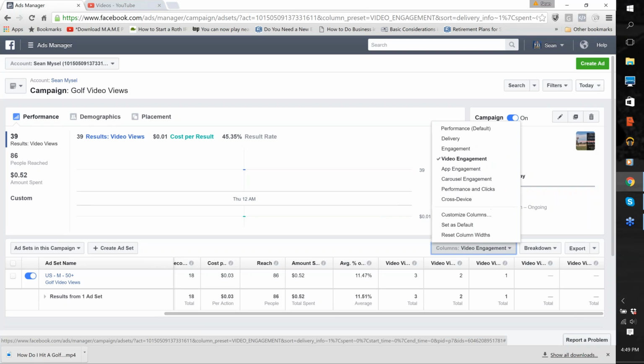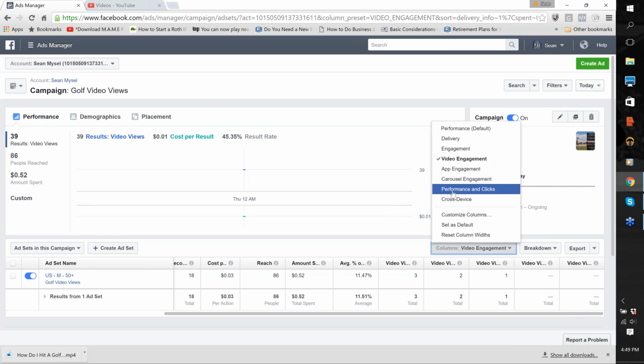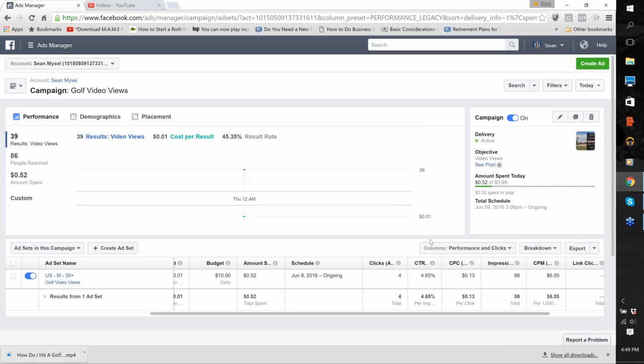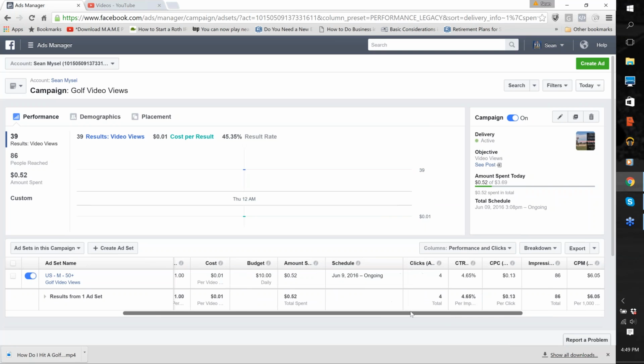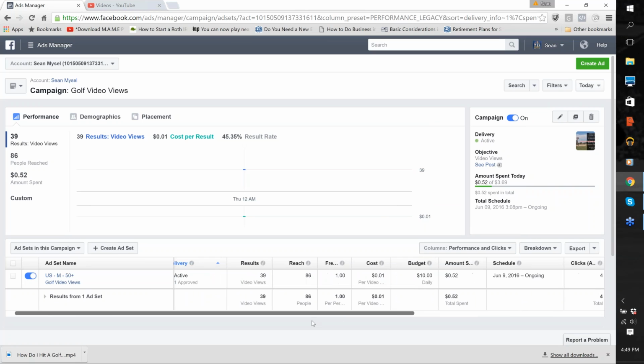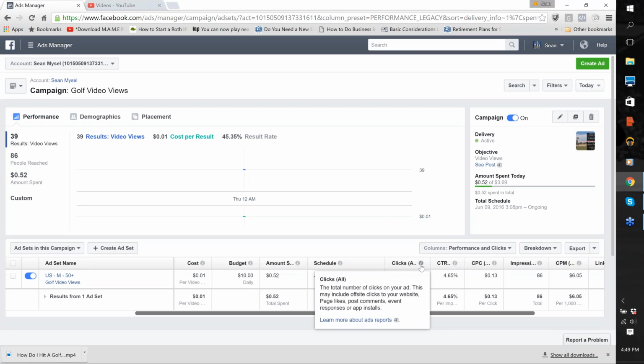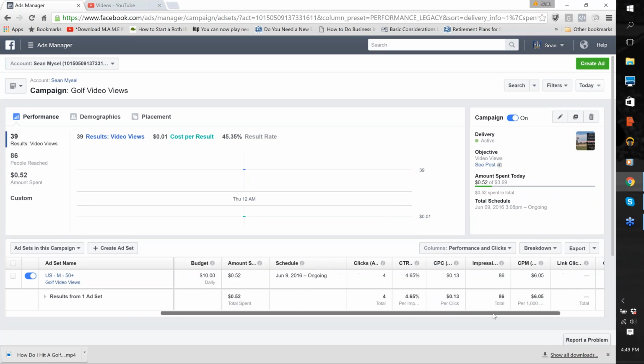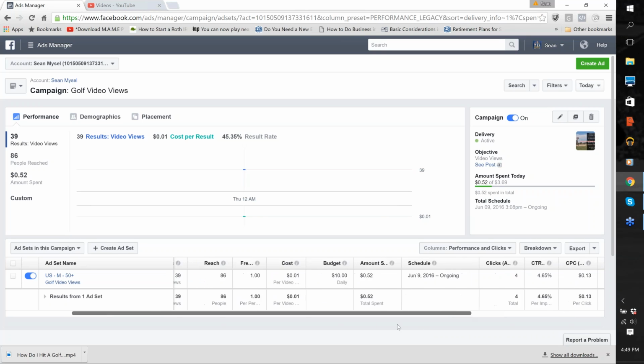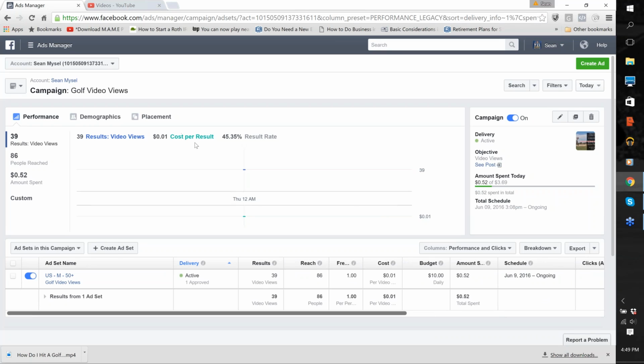Now, the other metric that you want to look at, and for this particular objective, just getting views, it's not as important, but you can sometimes score some opt-ins or sales depending on what you're doing, is how many people are clicking on the ad. Here's the number of people that have clicked, the total number of clicks on your ad. There's a click-through rate based on the impressions, cost per click, and there you go. So right now, at this rate, if I spend $10, I'll get roughly between 800 to 1,000 video views for every $10.